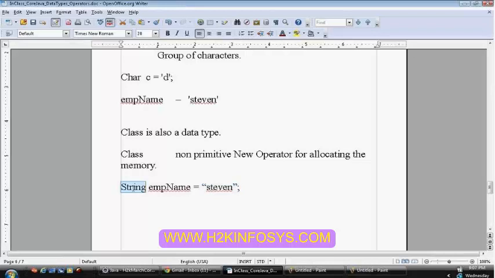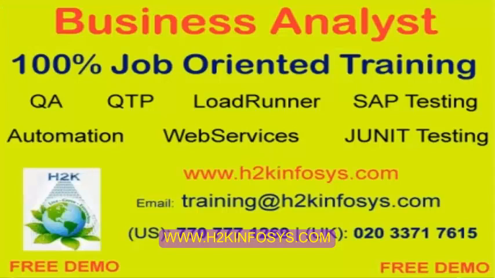Currently, just like how you allocate data to normal primitive variables, boolean flag equal to false, integer employee ID equal to 20, it's the same way for employee name also.